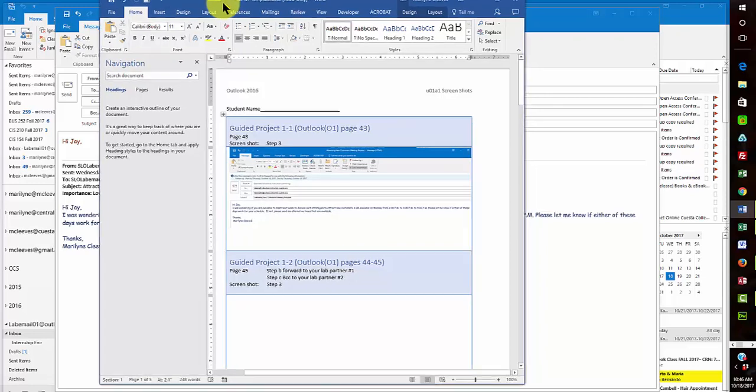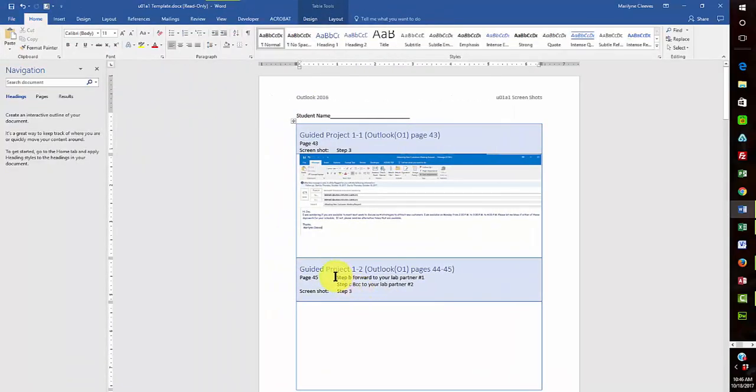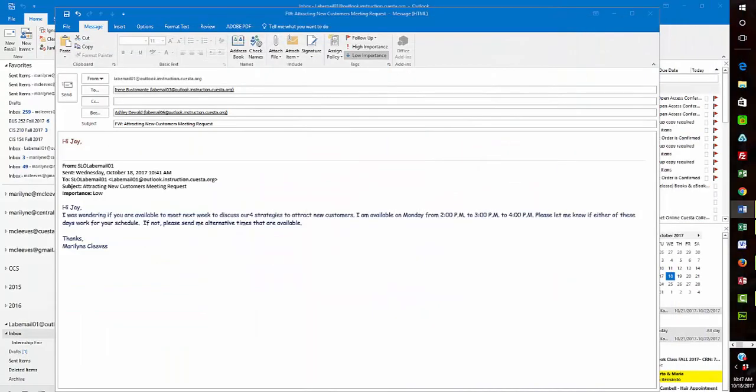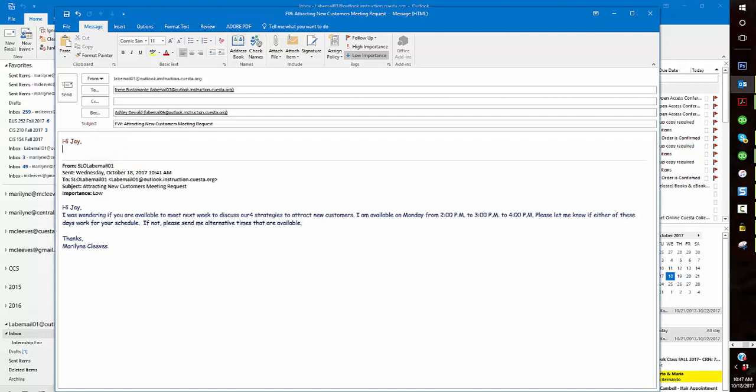Okay, so I didn't read my instructions thoroughly. It said step B, forward to your lab partner number 1 and blind copy to your lab partner number 2. So there you go. It's easy to make mistakes if you don't read the instructions. So this is the message you're supposed to be typing, and here we go.